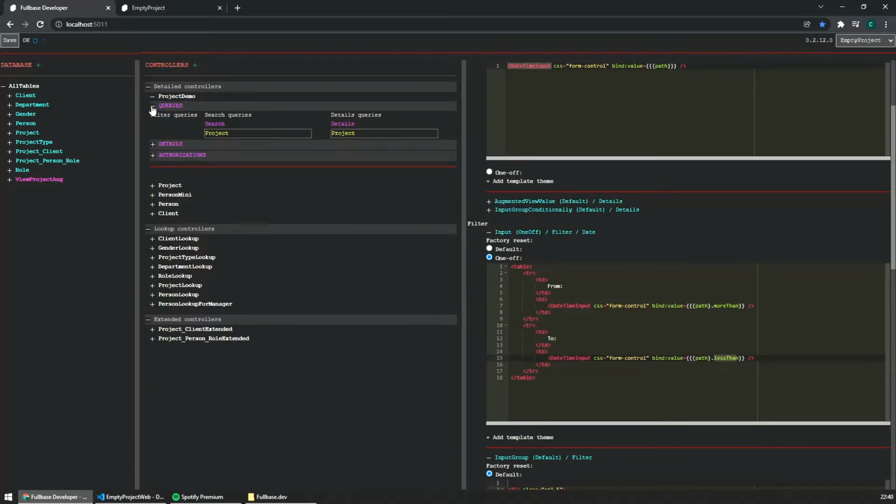Open up the query section and now we can see that we have two queries, one for search and one for details. And since we created them for the project table, they include the project table each. In the search query, which builds up the search panel and its search grid, let's say we want to show and also be able to filter on the project type and the augmented view project org.